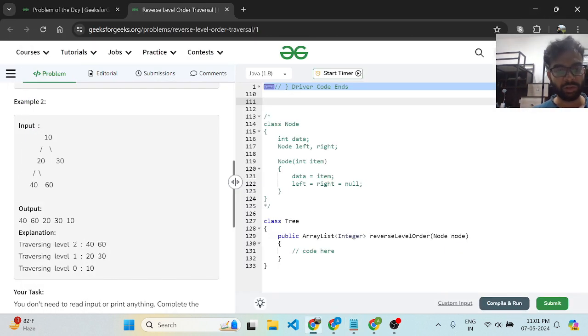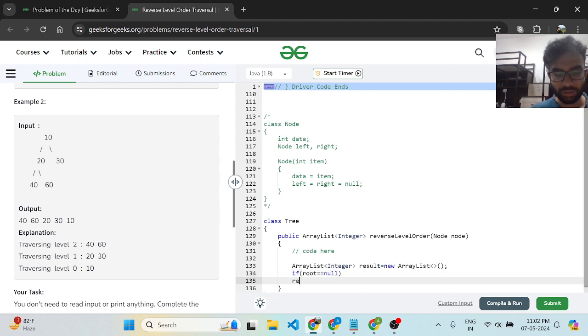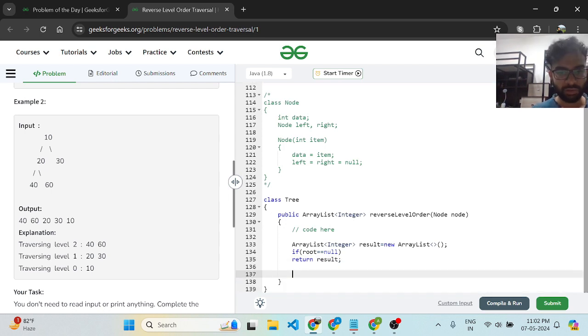What we are going to do here is, as usual, create a resultant array list. An ArrayList of type Integer, I will take, say, result equals new ArrayList. Once the resultant array list is created, I am going to check the root condition. If root equals null, meaning there are no elements present, we will return the resultant array list. This was our first step.